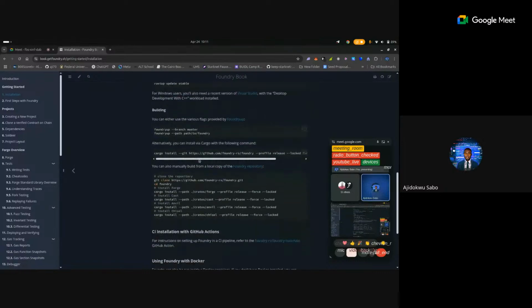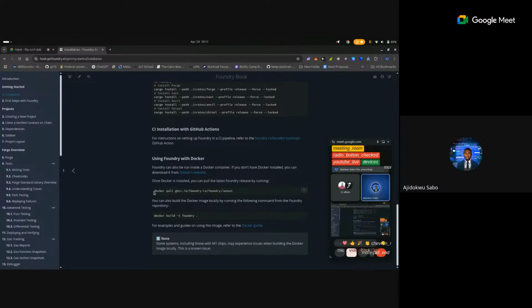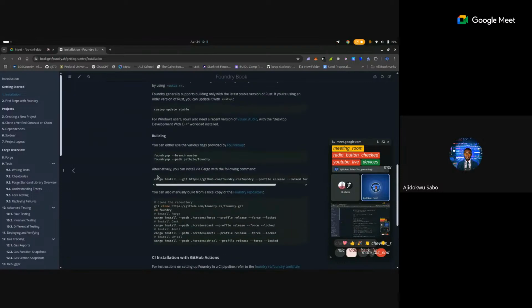So I don't think we'll have enough time. If you want to use Docker, I think for those using Mac there is Docker too. For those using Windows, I don't even know. For Windows users, you also need a recent version of VS Code on the desktop.